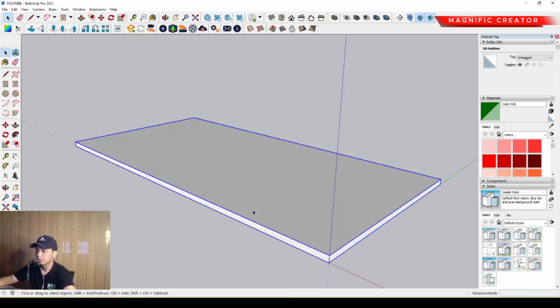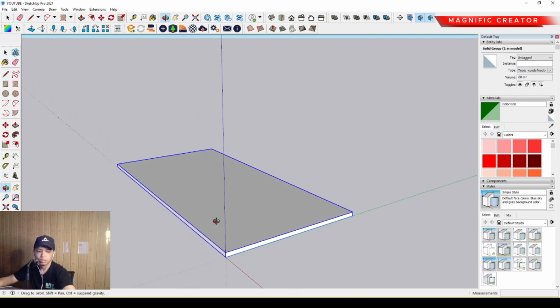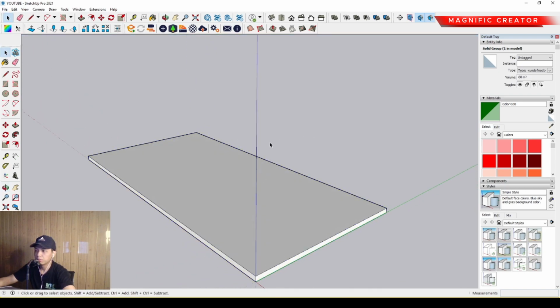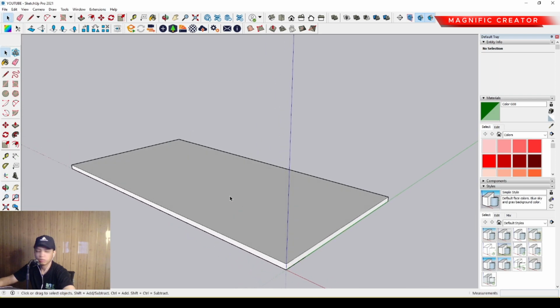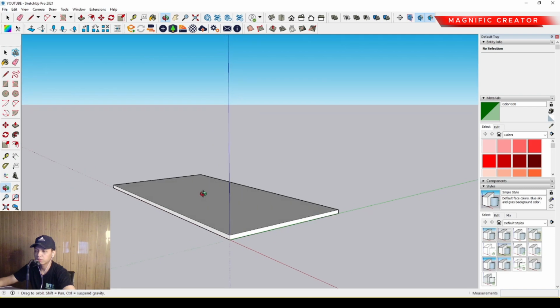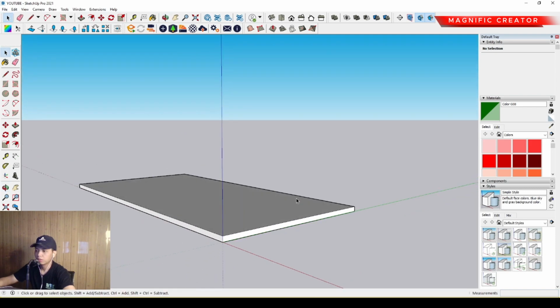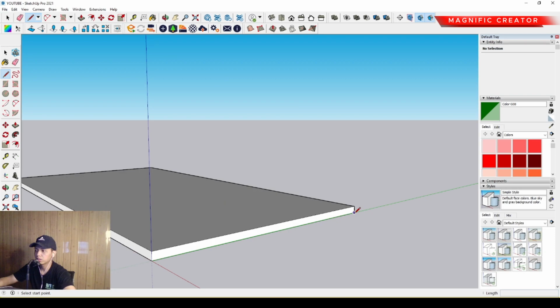Then we have to push it up with the push tool around 300 millimeter. Then we can make a group, and then we can make a basic shape of the building facade. We can make the basic shape of the building facade with the line tool, and we can place it on this.